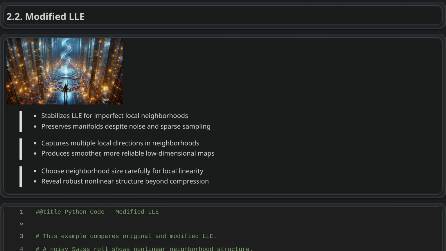Modified LLE. Modified locally linear embedding improves standard LLE by making low-dimensional embeddings more stable when data is noisy or unevenly sampled. While standard LLE reconstructs each point from its nearest neighbors, its weights can be sensitive to small changes in complex datasets. Modified LLE uses a richer local reconstruction to better preserve the manifold structure and produce more reliable embeddings.